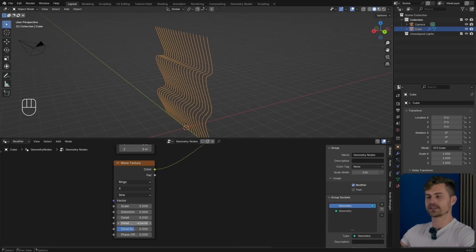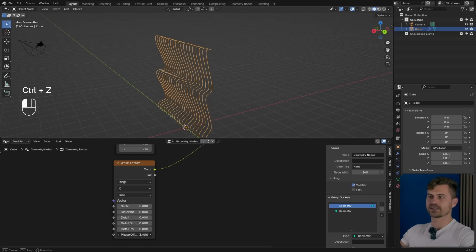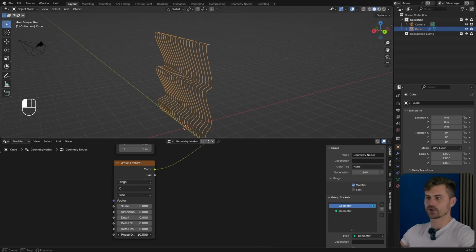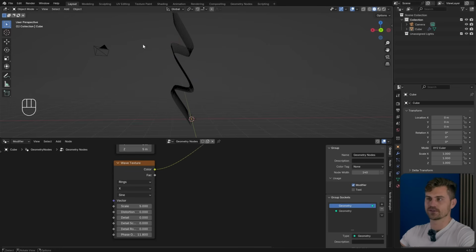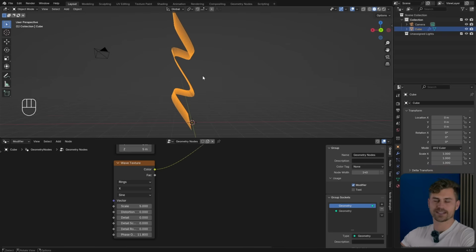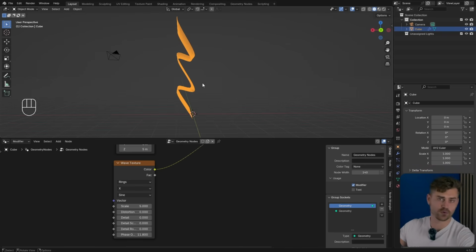I want all the detail and stuff like that to go to 0. And if we look at the phase offset, it is doing its little curly thing. But what I find to be very annoying is that it's going into the positive. So this is positive. And then it's going into the negative again. And then into the positive, into the negative. I don't like that. I actually want it to be a smooth wave.